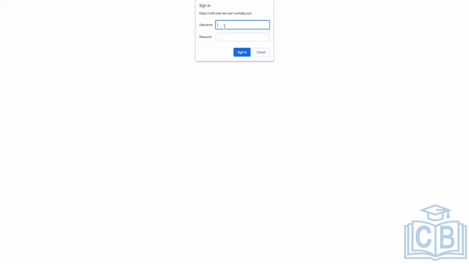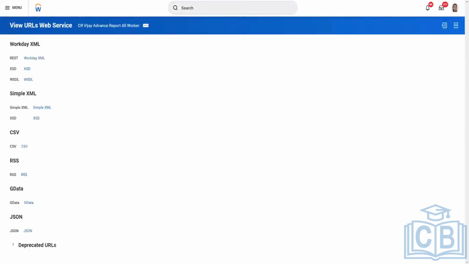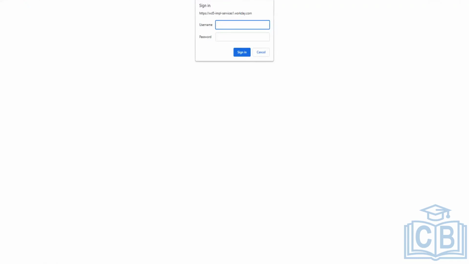So how does this URL get generated, and how do you share it? When I clicked here, a URL was created automatically, and this is what I see. Let's understand how this URL gets generated and what it is composed of. It starts as a REST HTTPS GET request, and then it starts from your data center. This tenant is on the WD5 data center. Then comes your tenant type: it is an impl tenant, not a production tenant, so impl-services1.workday.com. This URL will depend on tenant to tenant.